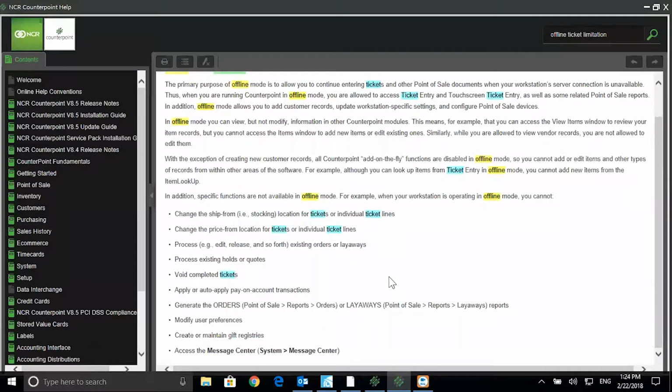So within point of sale and offline ticket entry, you cannot change the ship from or price from location. You cannot process existing orders or layaways or holds and quotes. You cannot void completed tickets. You'll need to do that in your live database. If you have accounts receivable, you cannot apply or auto-apply paid on account transactions. You also cannot generate reports for orders or layaways. You may not modify user preferences or use the gift registry.